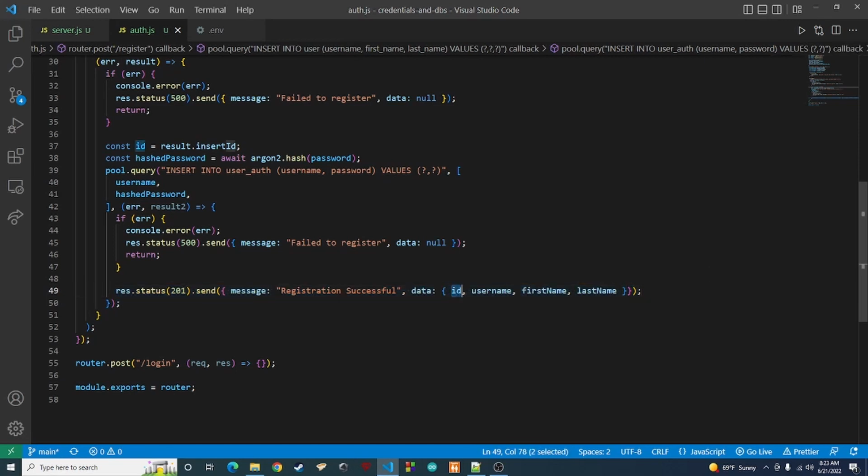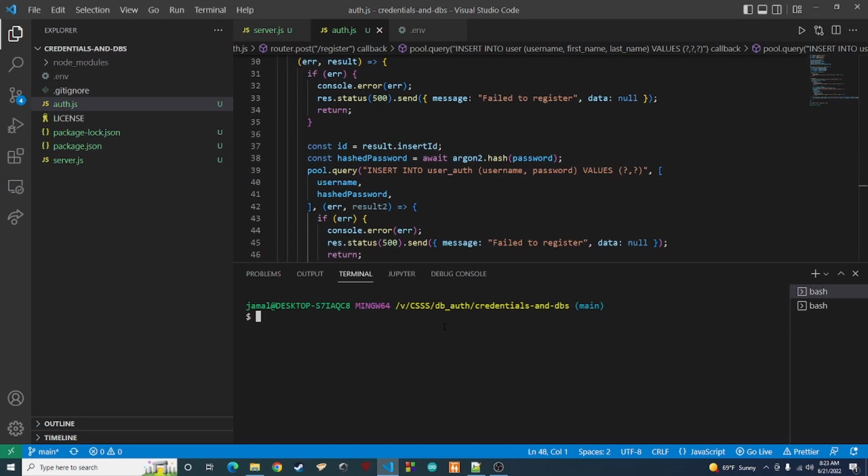Here's your user. That's the user's ID, your username that you gave us, the first name that you gave us, and the last name that you gave us. So this is the actual user. If you look in the database, that user will be there. So let's go ahead and run this. So we're going to say node server.js.